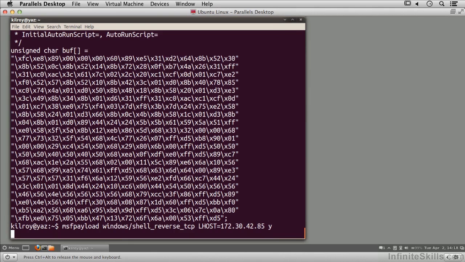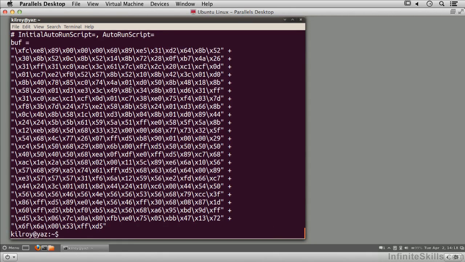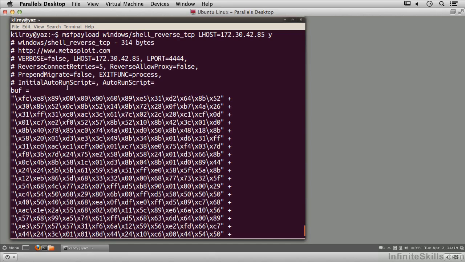I can also do this in Ruby as an example. I could do it in Perl as well. I could also just dump out an executable that would have this particular function in it. I'm going to generate Ruby, and it's going to give me the same sort of thing here. You can see we've got the buffer, and really it just sets the buffer variable in a Ruby style.